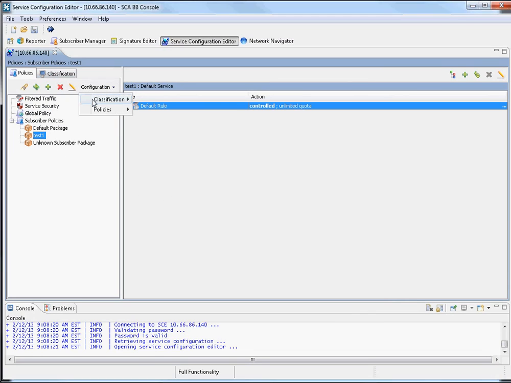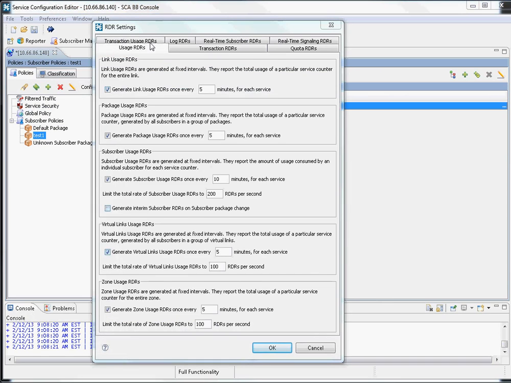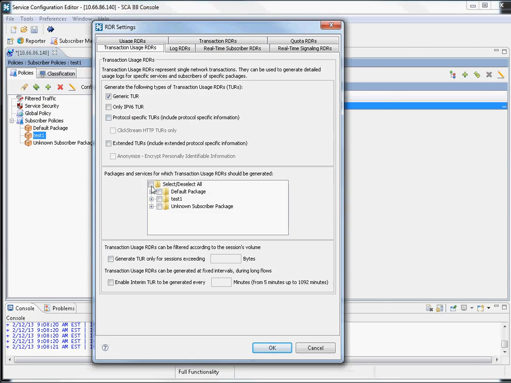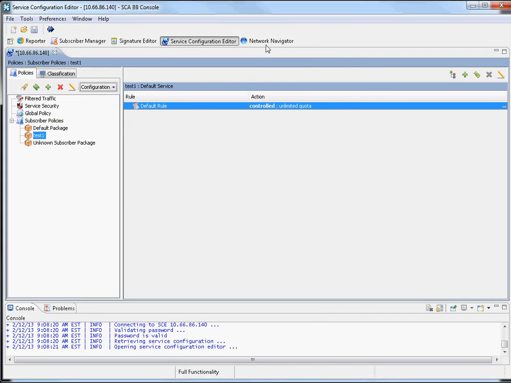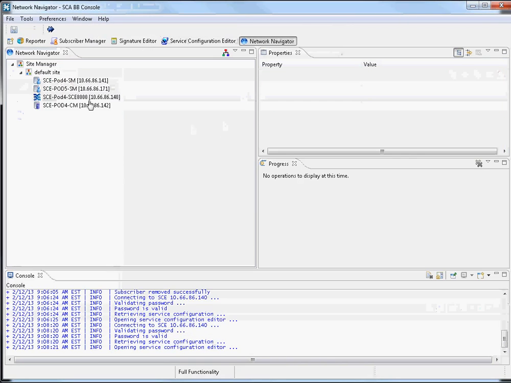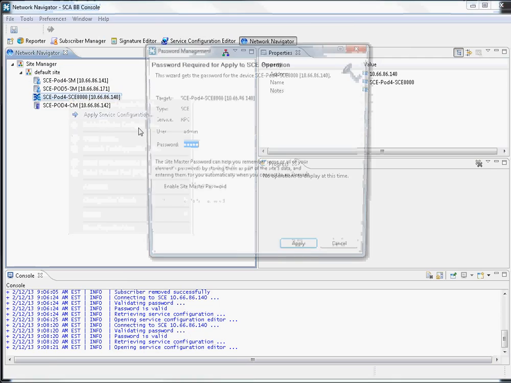So we need to enable the RDRs. So let's do that. Okay, so if we go to transaction usage RDRs, we can see in this particular configuration they're not turned on. Some customers will use them, but generally we try and turn them on if we're not using them, just for the testing purposes, and then we can disable them again. There is a CPU overhead associated with it, so if you don't need them, we'd recommend you turn them off. Okay, that's it. So now we just need to apply the service configuration.